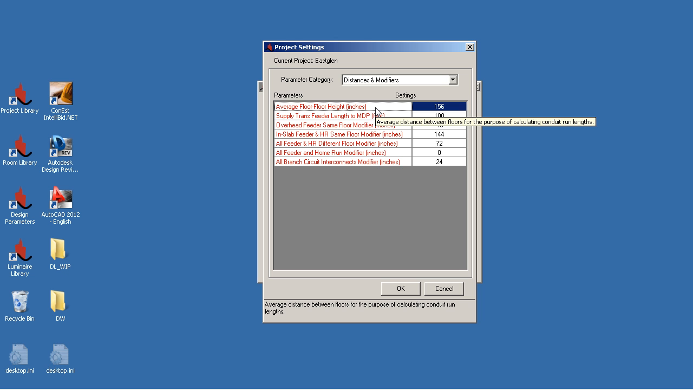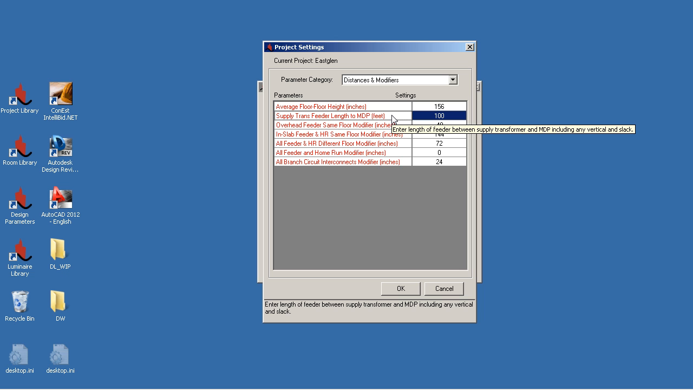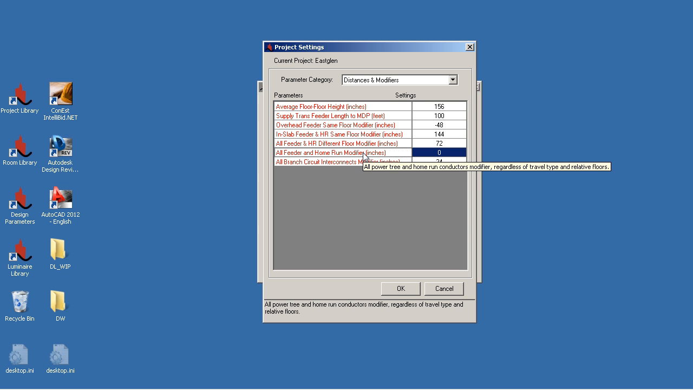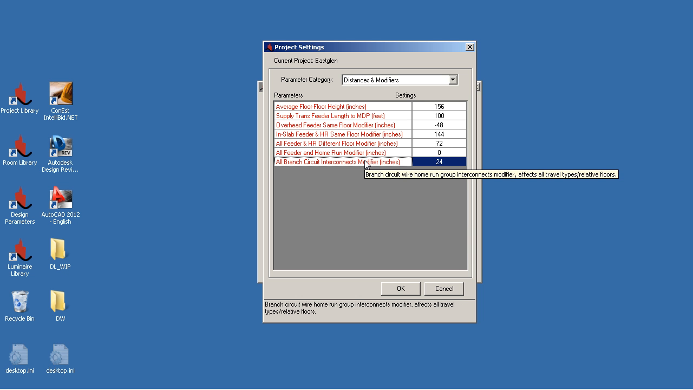So the first one, average floor-to-floor height between the floors of the project. The next one, how far from the main distribution panel to the utility supply transformer. That's in feet. And then we have some adjustments for overhead feeder to the same floor, in-slab feeder and home run to the same floor, all feeder and home runs to different floors, a fixed modifier for all feeders and home runs, and then a modifier that applies only to the branch circuit wiring interconnects. Basically, how much slack do you want to allocate between the utilization devices during branch circuit wiring?